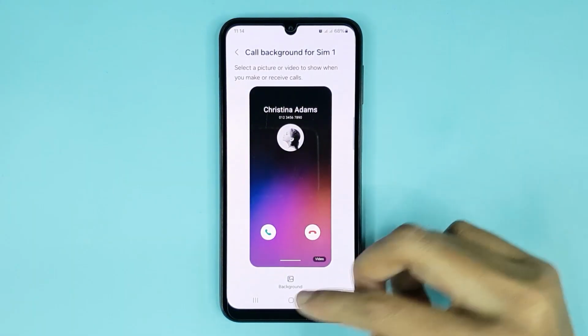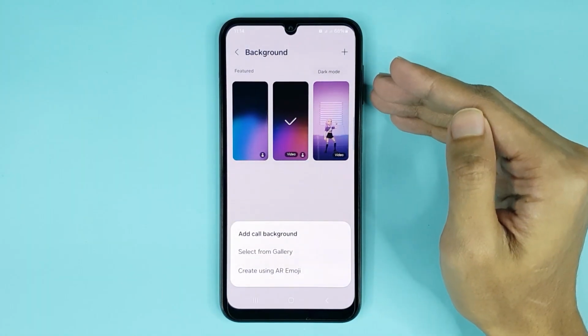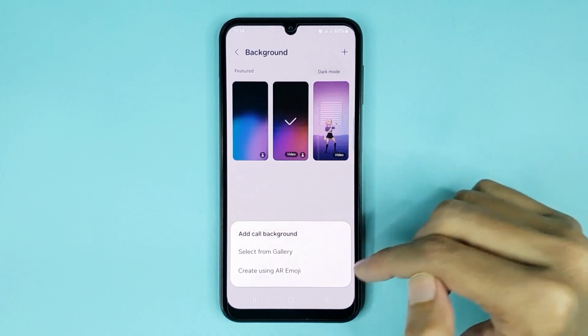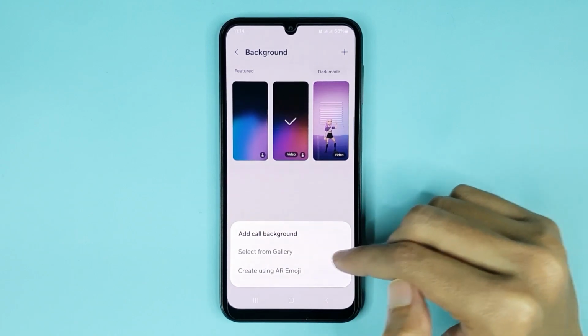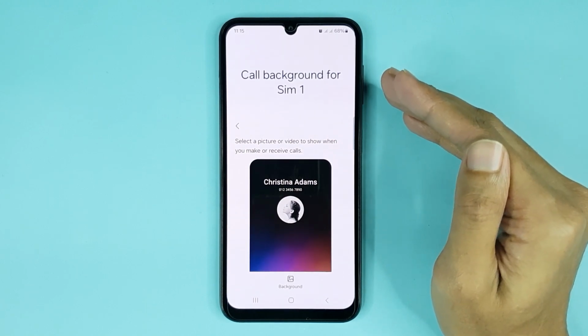If you tap background option again, then tap on plus icon. Now from here if you want to add more call background from your gallery, you can easily do it from here. And that is how you can change call background in your Samsung Galaxy A15 phone.